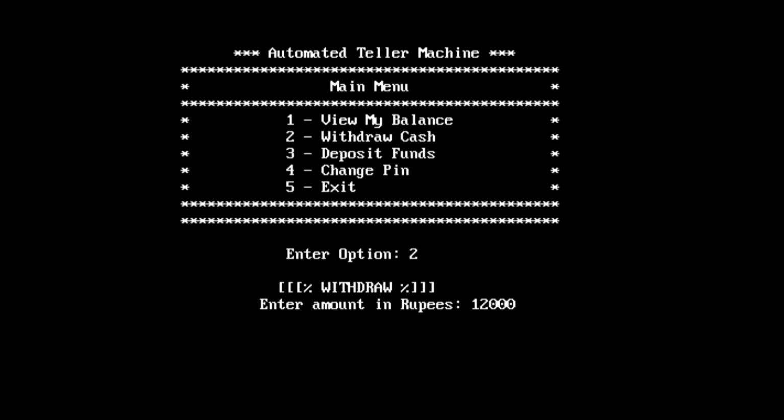But now as we have deposited rupees 15,000, we can withdraw more than 10,000 rupees. Suppose here if I enter 12,000 and press enter, you can see you withdrew rupees 12,000 and your remaining balance is rupees 5,000. It is showing from that 17,000. So that's the functionality. Now let's proceed further.